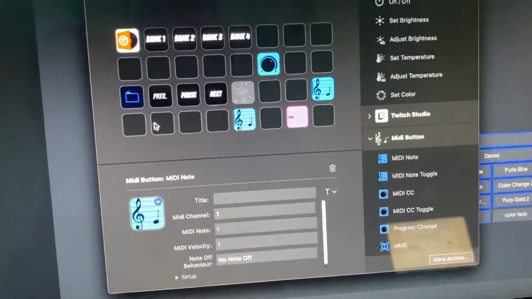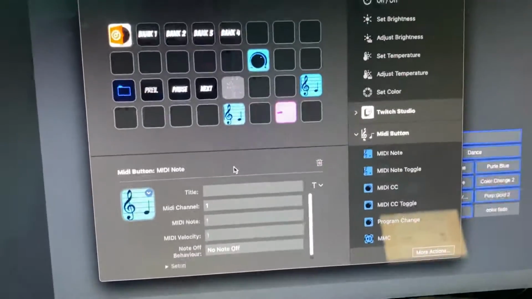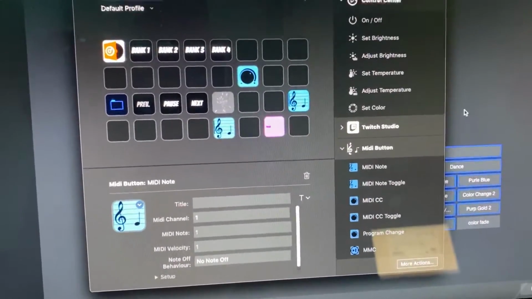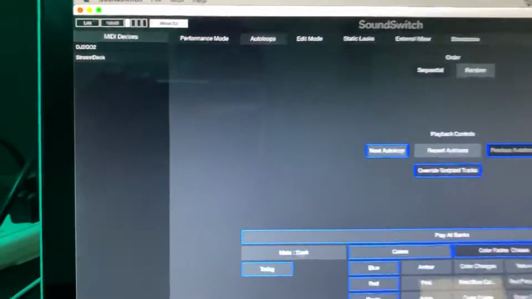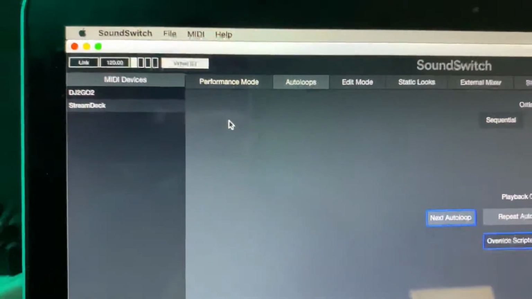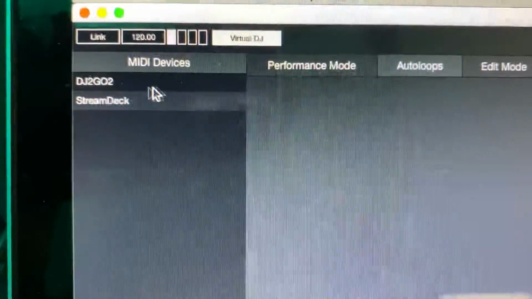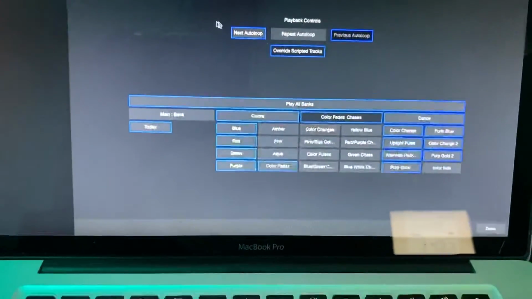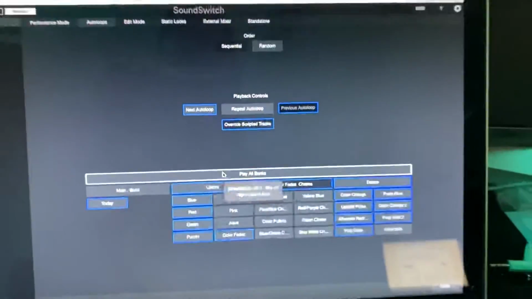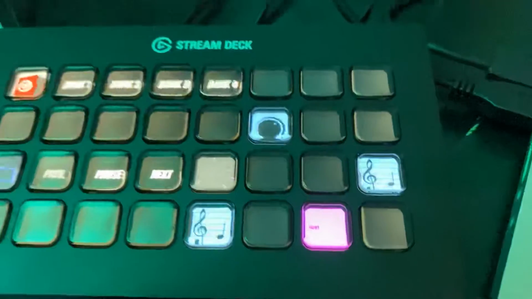Once you do that, that's all you need to do. Open up your Soundswitch, and make sure your Stream Deck has your MIDI device. You guys know how to MIDI everything here. Once you do that, press the button and it'll connect.